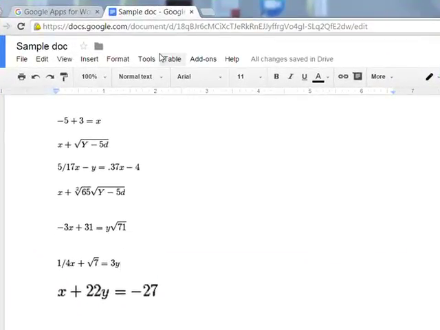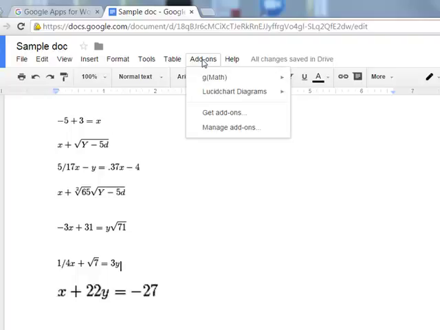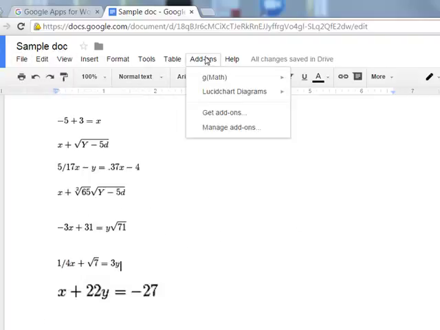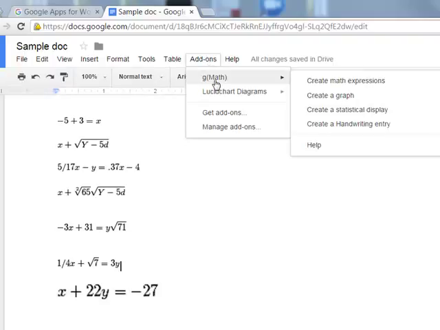Okay, so again, this is gMath. You're going to see this when you use your Google Docs on your computer. This add-ons part does not show up on the iPad itself. So to create this stuff for your students, you're going to use your Chrome browser on the computer, and under add-ons within the Google Docs, you'll see that gMath.